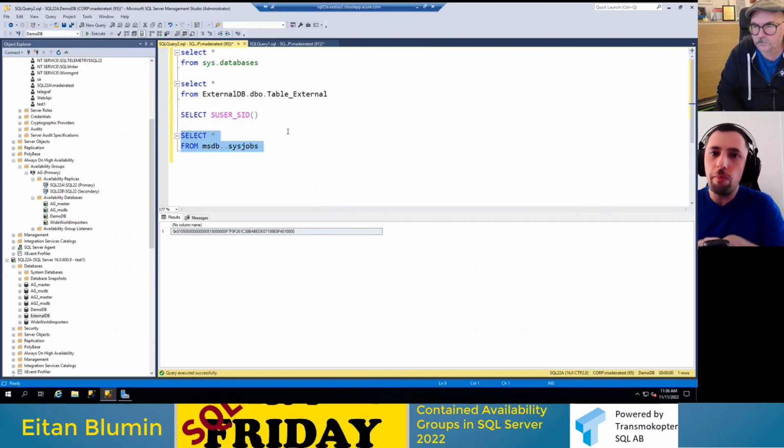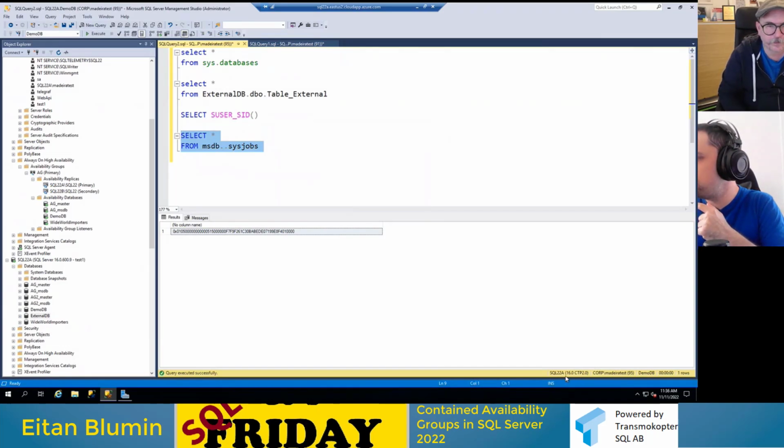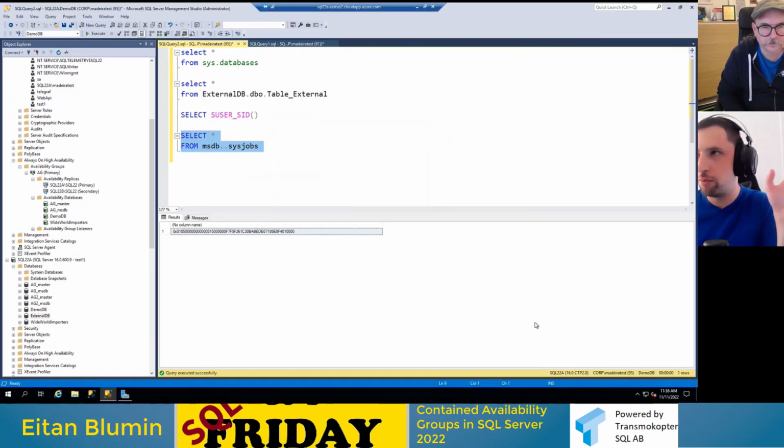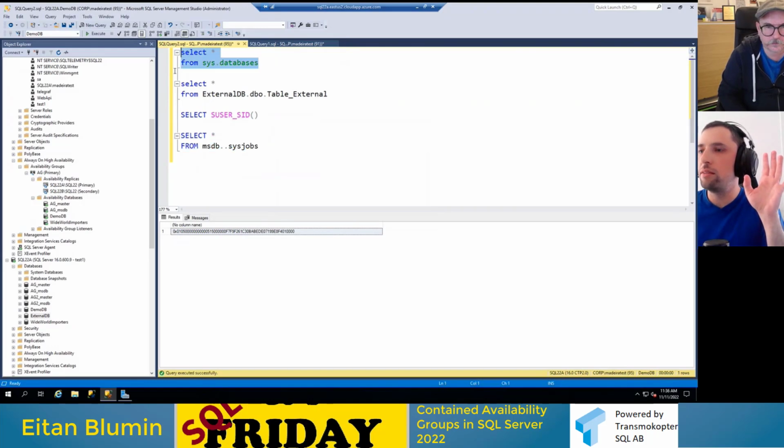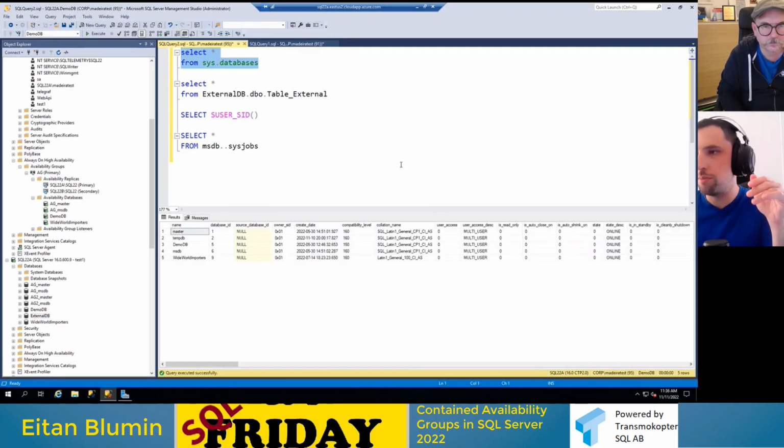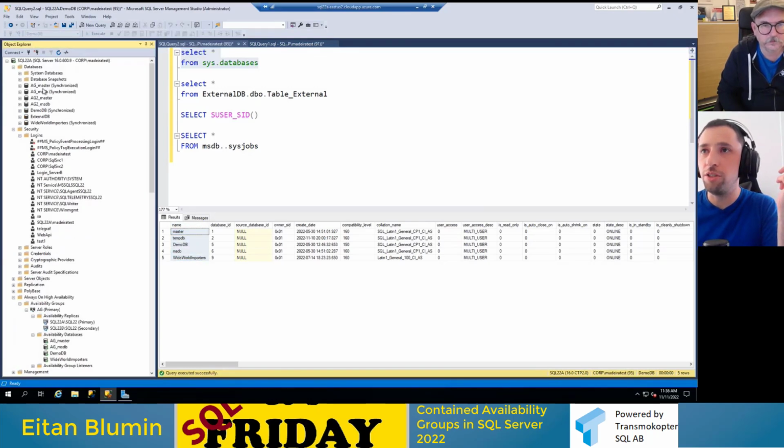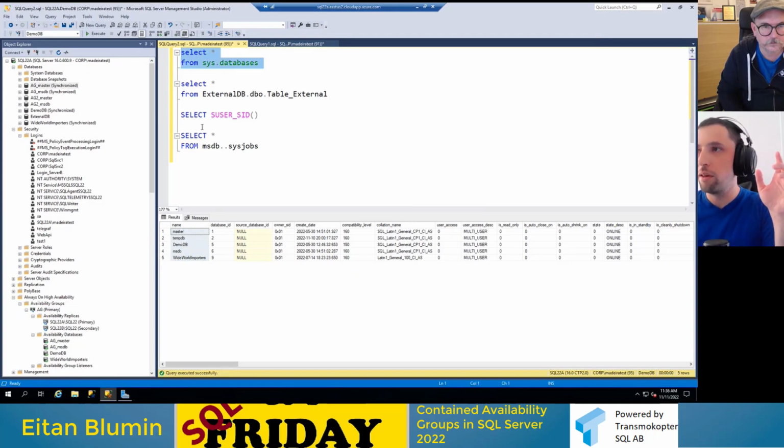Okay. So as I said, for example, currently I'm connected to the regular instance, the external one. And the master database in question... no, sorry, I'm in DemoDB, so it's the contained database. And the master database in question is the one which is contained, the AG master. This is where I'm actually querying from.